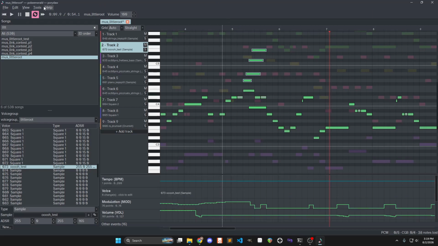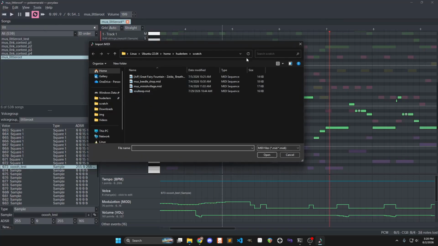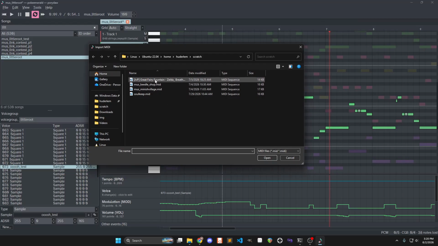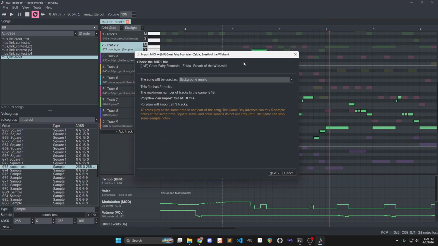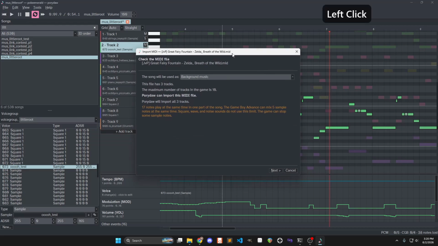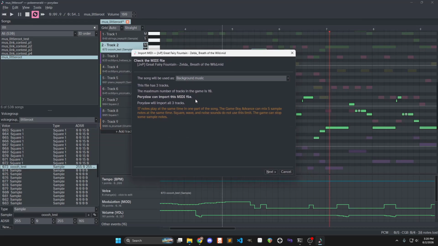I'm realizing I forgot to cover a very important feature, which is the ability to import MIDI files. A lot of people like to take pre-existing MIDI files, especially from other video games, and insert them into their own game. So if you go to File, Import MIDI, and then select whatever MIDI file you want, we'll do the Great Fairy Fountain from Zelda. This wizard will walk you through setting up the MIDI file.